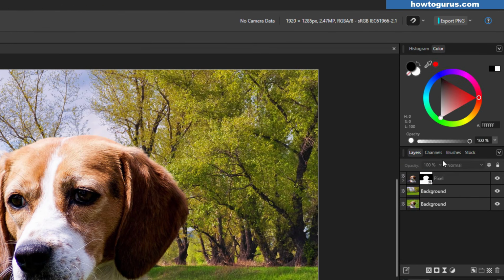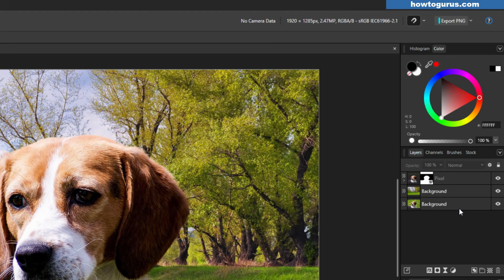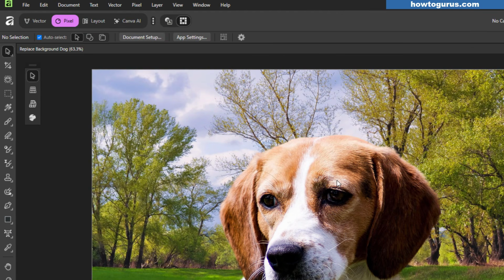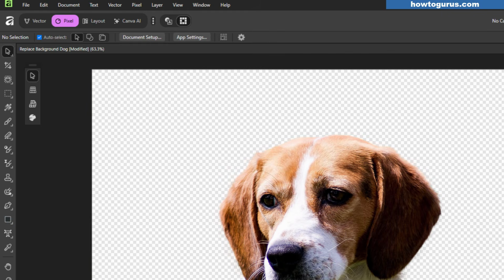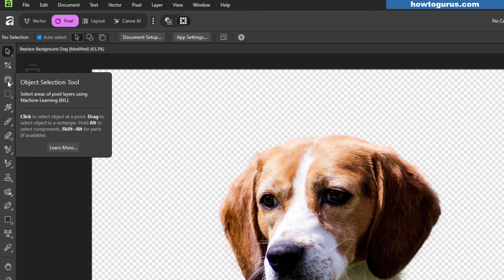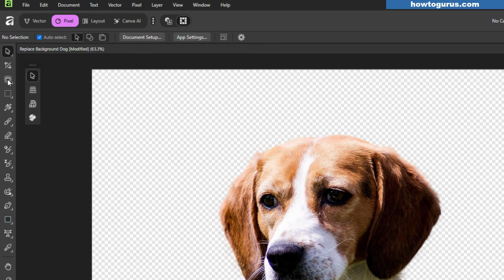Right-hand side, the layers work exactly the same. No difference over here. The main difference is making the selection. Let's just get this out of the way. Making our dog selection in here on this layer. And that's right here. It's the exact same object selection tool that we have over there in Affinity Photo. It's just that the icon is a different look right here, but it works exactly the same.